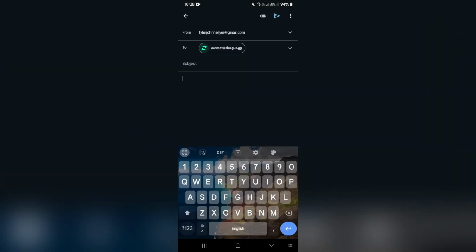And here you can just type in a subject like change age in app, and then you can just compose your email. You can explain why you would like to change your age, and then you can send this email off and it'll go to the support team and you'll be able to then have your age rectified.